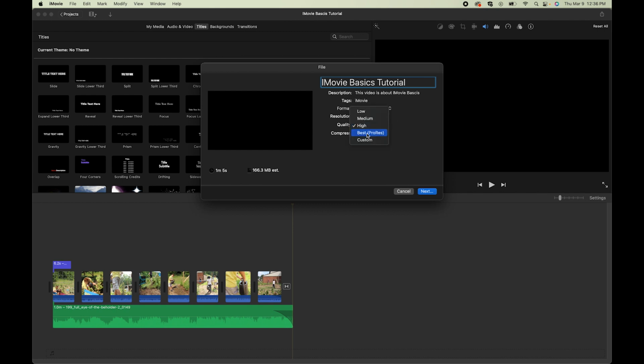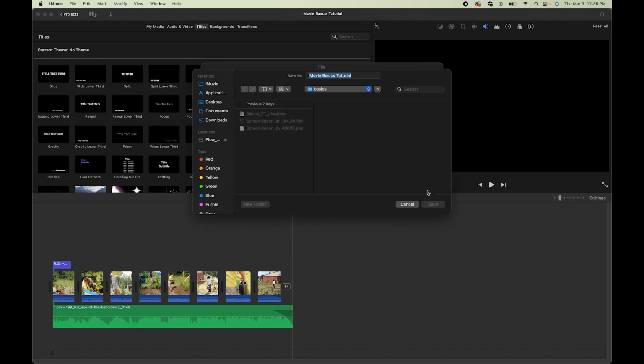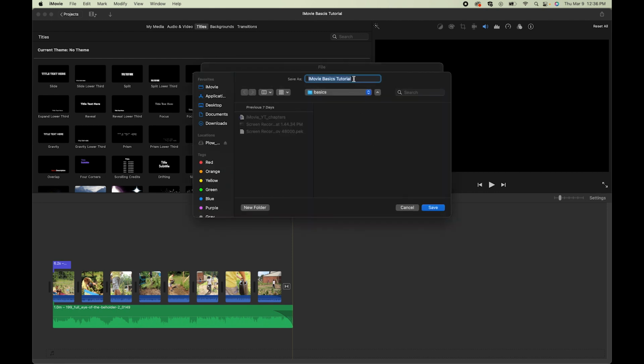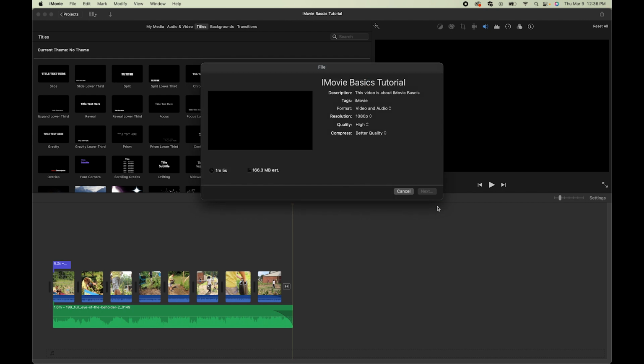If I move it to best, it's going to change my file format, and that file format is no longer going to be optimal for YouTube uploads. And then compression, leave it at better quality. So we're going to go ahead and click next, and it's going to allow us to name this again, and it's also going to give us a location. This is my proper location, so I'm going to go ahead and hit save.